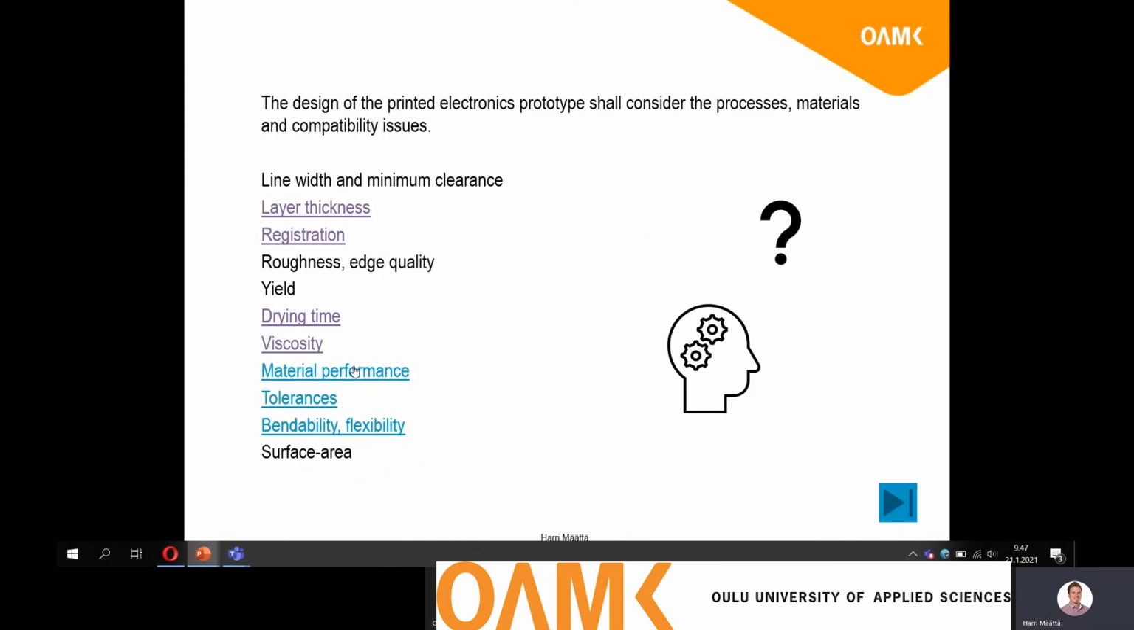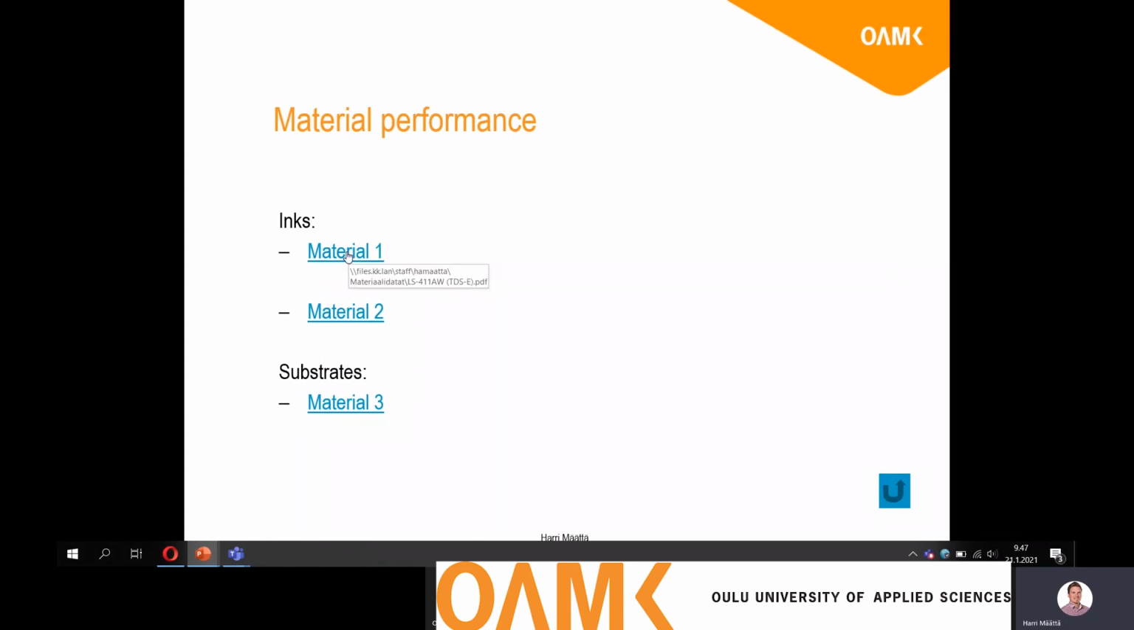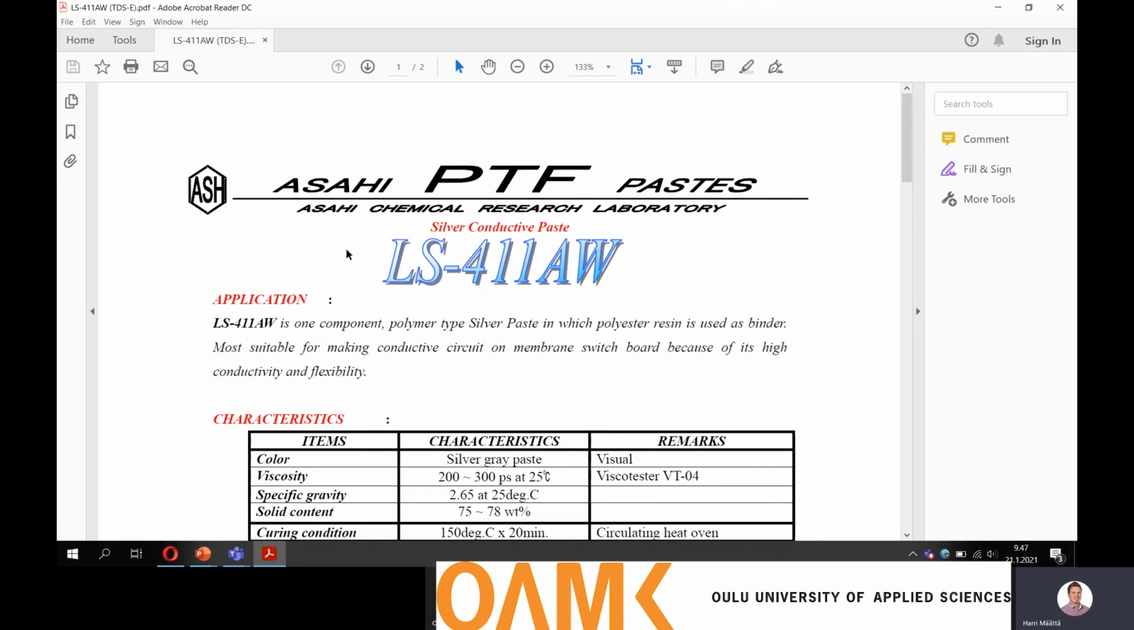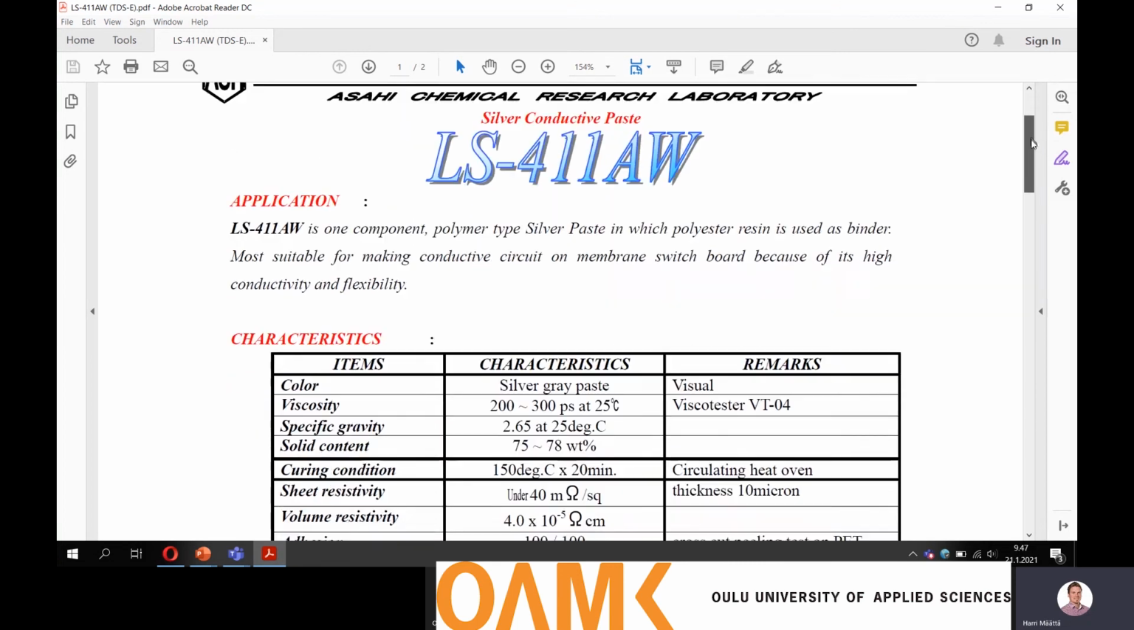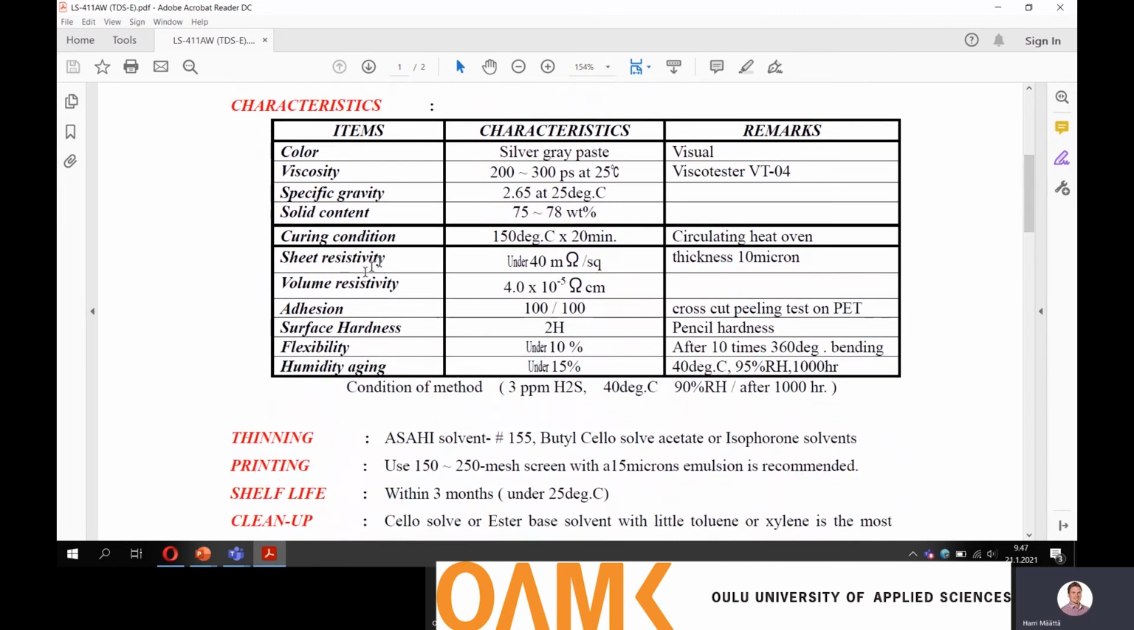Then the overall performance of the material. Let me just open again an example from the manufacturer, the ink manufacturer data sheet. You can find information on the performance of the material. Let's say, for example, here you have a couple of parameters that in many cases you have to look at. One is the resistivity of the material, and they give the number here. In this case, it's 40 milliohms per square.